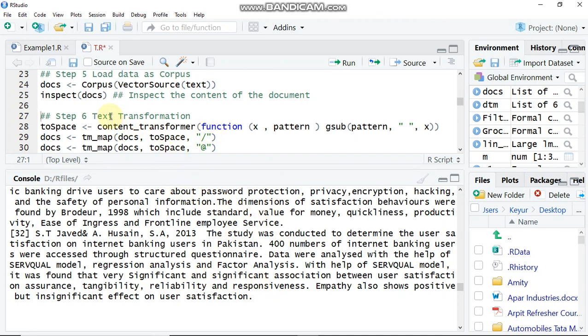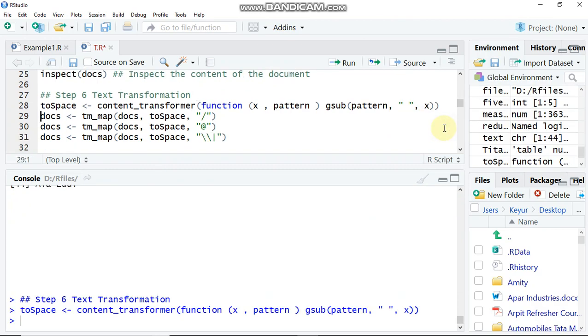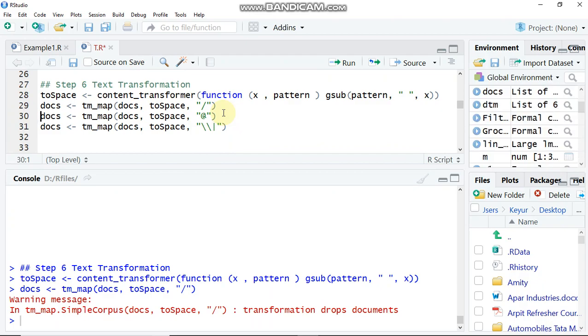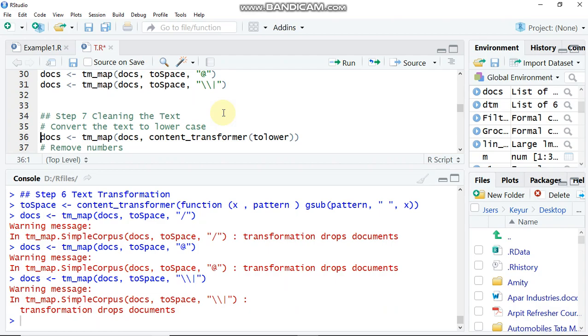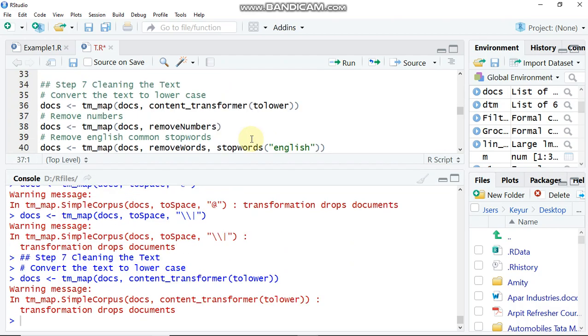So in step number 6, I am going to do text transformation to space. I am going to remove the space which is available between the words. Then tm_map means mapping. Forward slash is there, I am going to remove it. @ is there, I am going to remove it. Backward slash is there, I am going to remove it. Then cleaning text: I am going to convert all the text to lower case. Some upper cases are there, title cases are there, so I am converting the whole document into lower case, right?